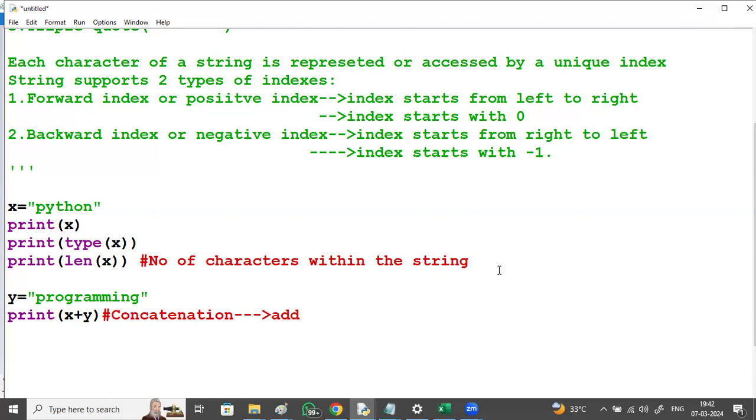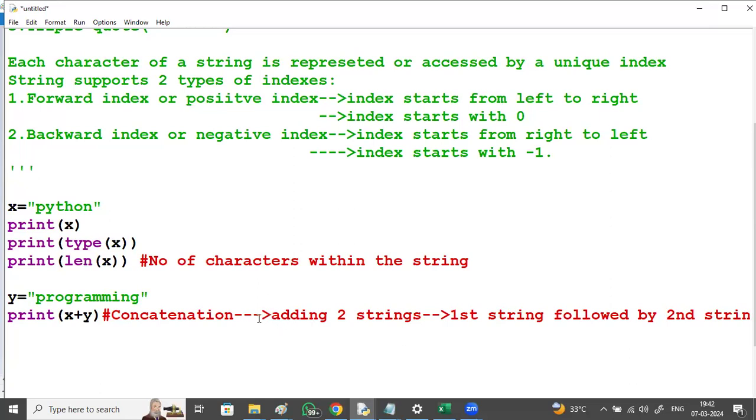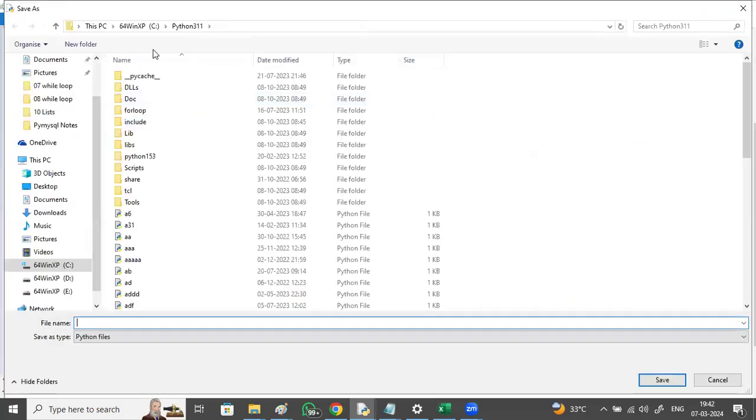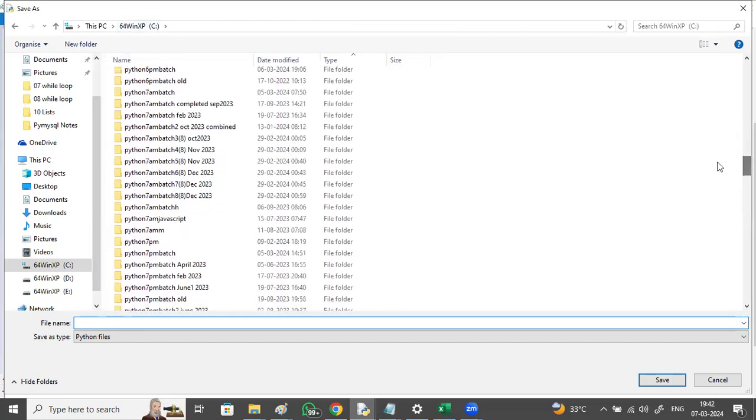Nothing but adding two strings. First string followed by second string. Concatenation, adding two strings. First string followed by second string. Check this output. So I created a separate folder for this batch, right? Python 7 p.m. batch.